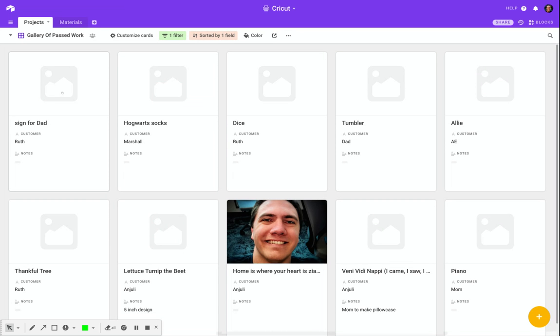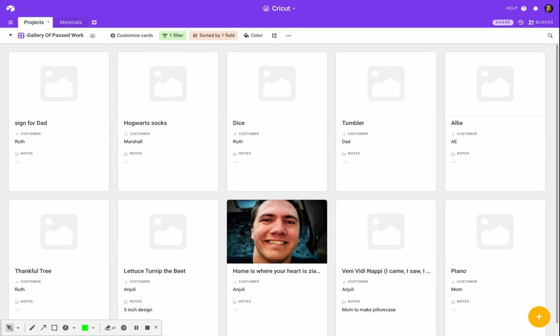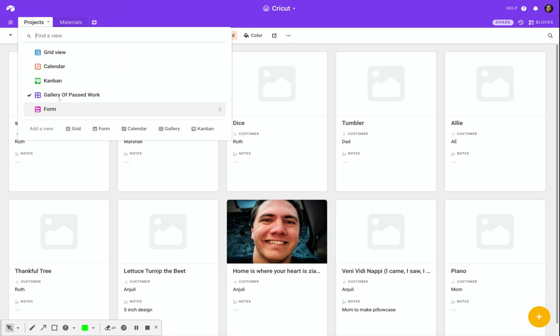And then here's a gallery of past work, which I just set up. It's the gallery type of view. It's sorted and filtered, and I gave it a reasonable name, gallery of past work, right?